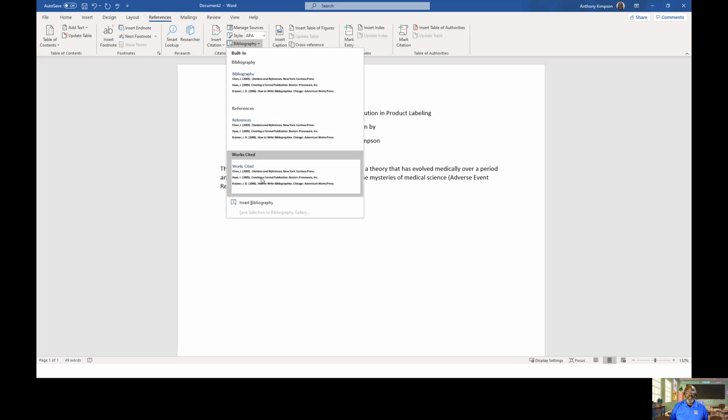Now, depending on what you're writing, the type of format that you're using, even your instructor may ask you to provide a works cited page. All of these are basically the same thing. It just depends on what you're writing and the style you're writing in to determine what you're going to use. Bibliography, reference, or works cited is basically all the same information, just slightly different formatting. So in this case, you're going to be using a bibliography for this particular document that I'm writing.